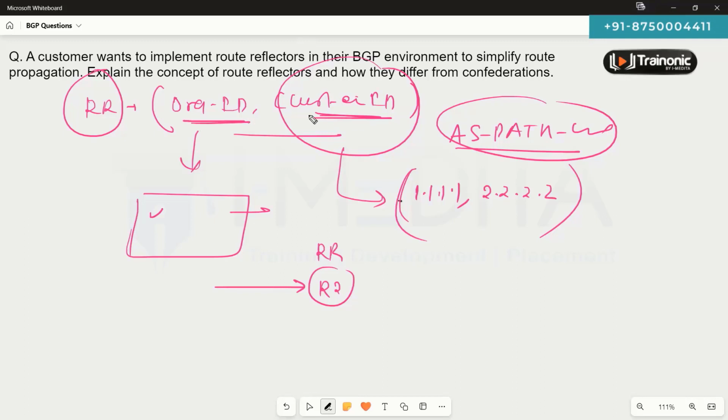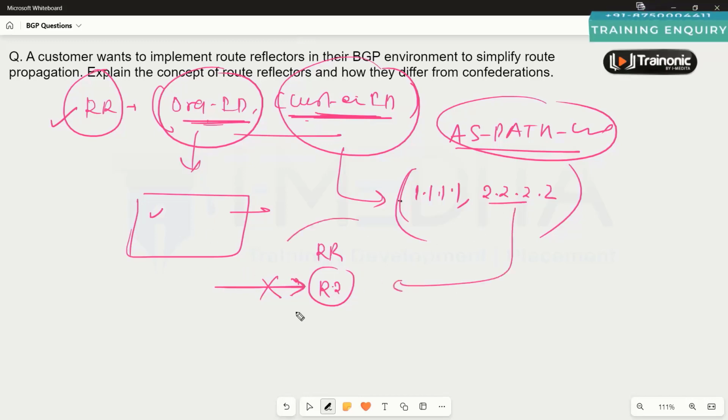So using the originator ID and the cluster list, loops are prevented in the route reflector environment. If a router receives a route and it sees its own router ID as the originator ID, it will not accept the prefix. If a router receives a route and in the cluster list it sees its own cluster ID, then it will of course not accept that prefix. So we have this concept of cluster ID and originator ID to prevent any potential loop in the route reflector environment. However, the problem remains the same.